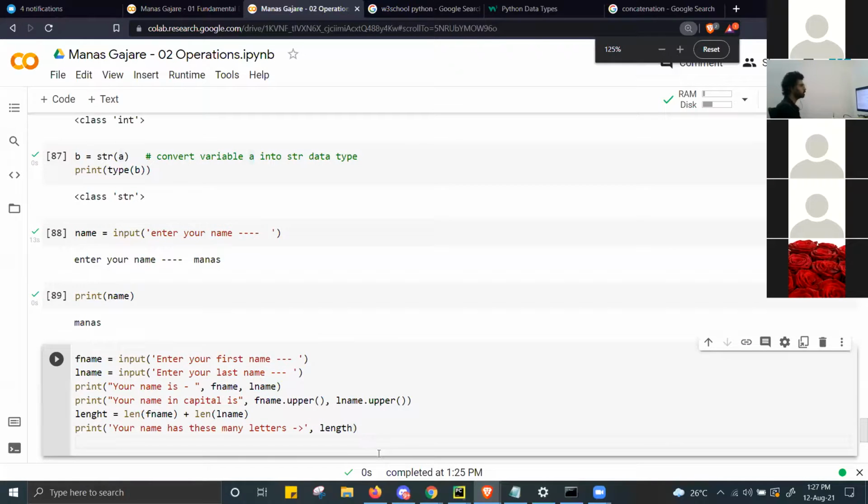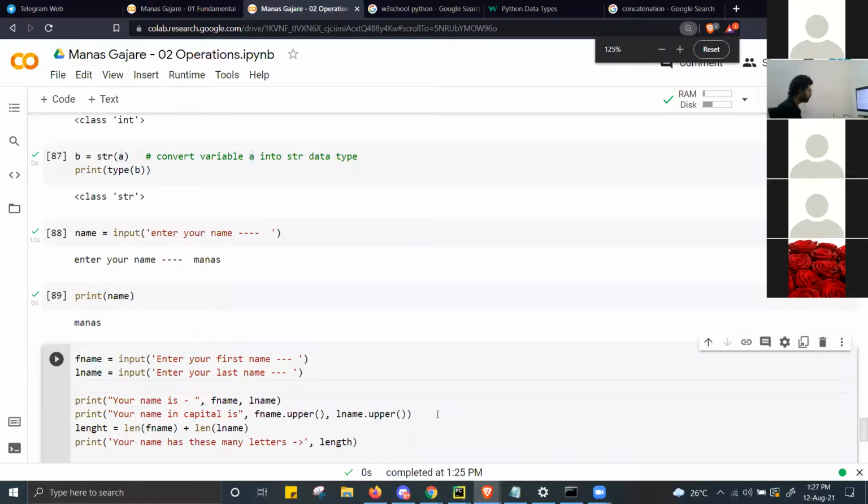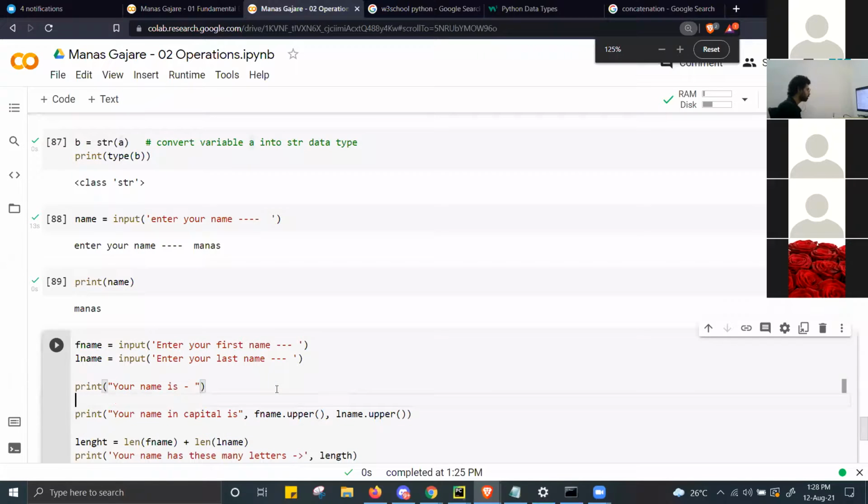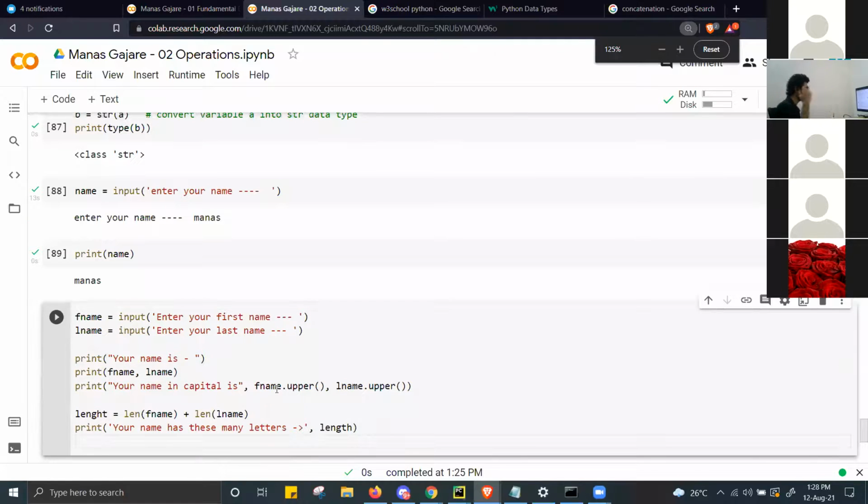So this is a program. It's a very simple program. Just the new thing for you is this type of printing. If you don't understand it, you can also write it like this: print f name l name. That is also okay. So don't pay attention to the syntax. This syntax doesn't change, it's more or less the same.